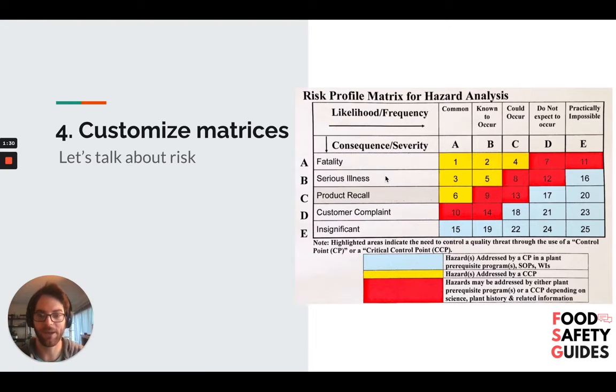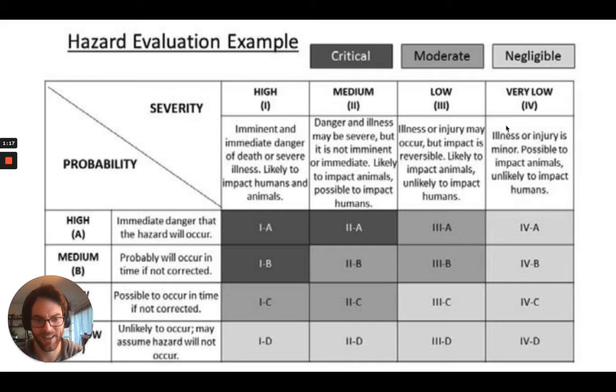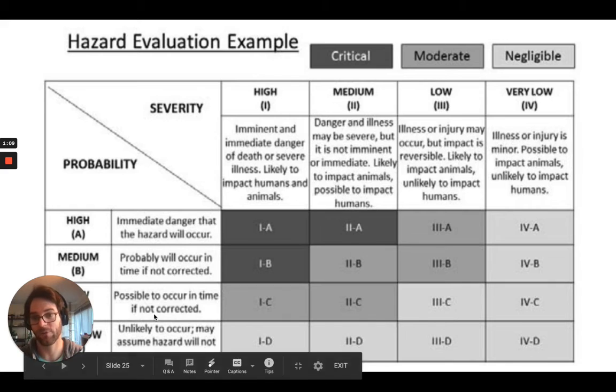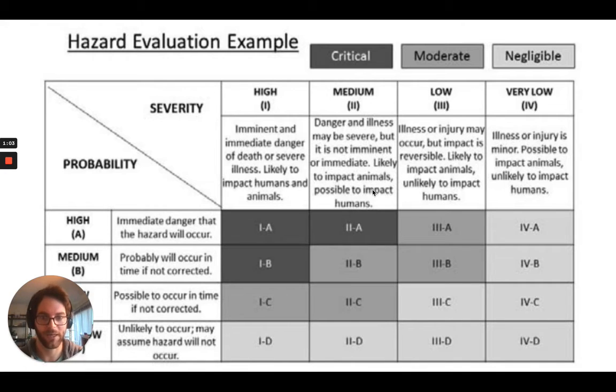Okay, next is customizing matrices. So I like this one, except for the fact that it excludes criteria for what it means to be common, known, could occur. Now, the Preventive Controls for Human Food Working Group for FSPCA did not come up with a risk matrix. They avoided it. But the Working Group for Animal Food did create a matrix. And what's lovely about it is they provide, sorry for the resolution here, criteria for probability and severity. Just make sure that this is consistent with what you consider to be appropriate for low, medium, and high.